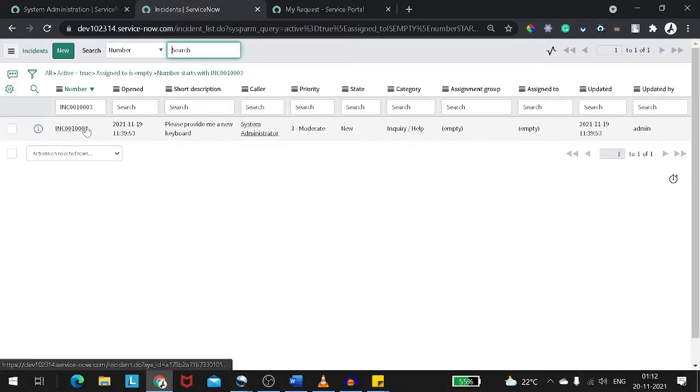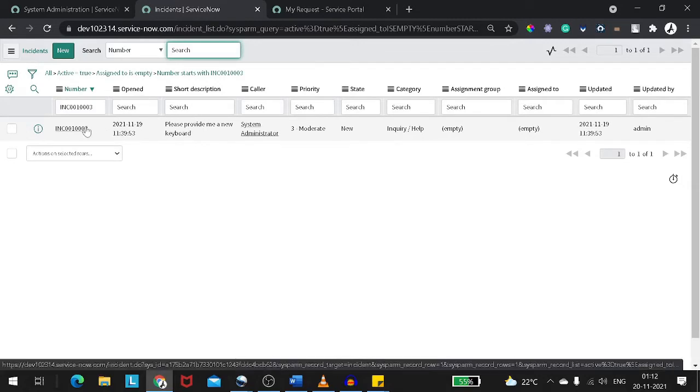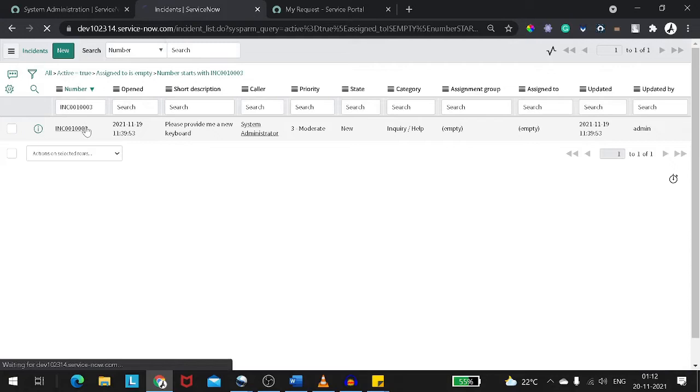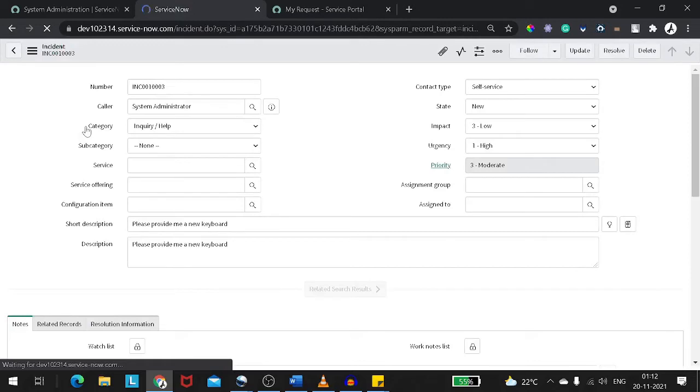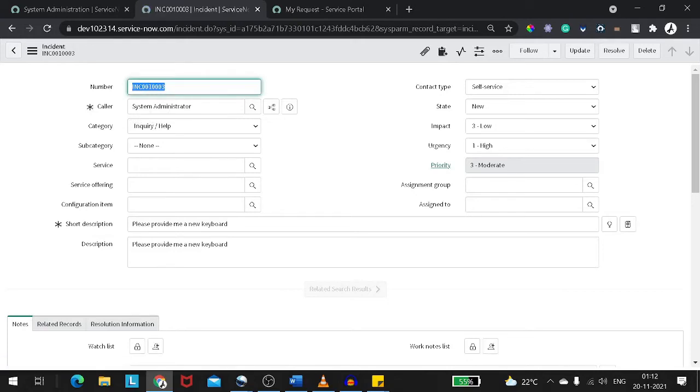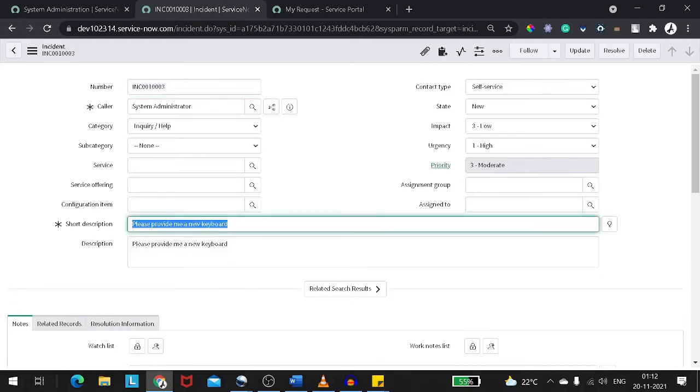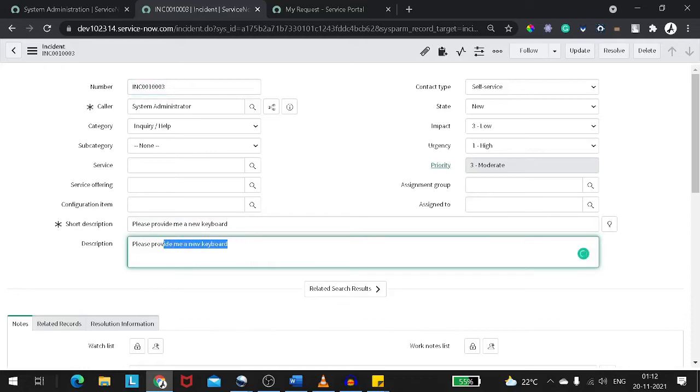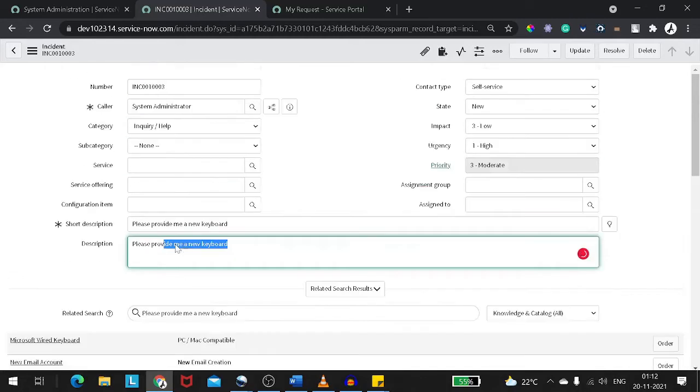Now I want to work on this incident as an IT support person. I will open this incident, and it will give me all the information on what exactly happened. This incident got created by system administrator, because I logged in as system administrator. If it's another user, it will show that user's name there. I can see the description or short description provided by the user, and now I can start working on it.